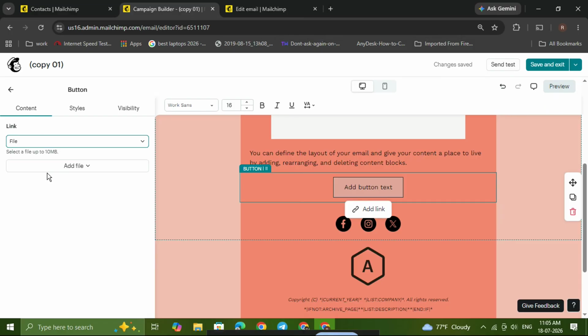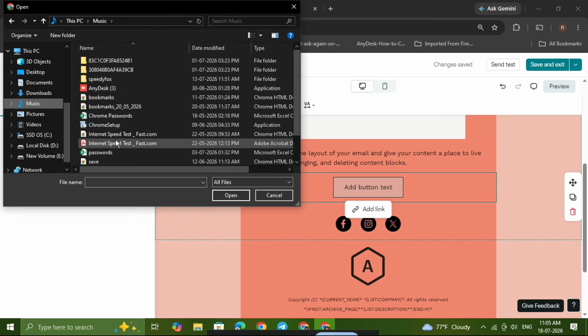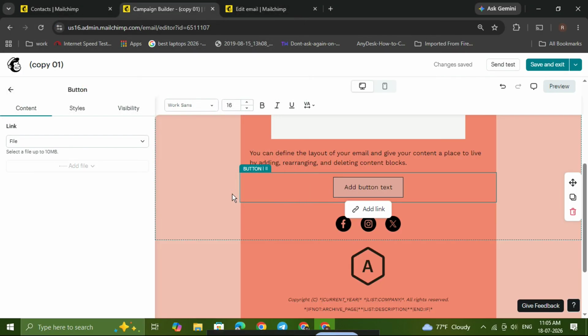Next, click Add File. Mailchimp will open the file manager so you can upload your PDF. From there, click Upload from Device. Now browse your computer, find the PDF file you want to send, and select it. After that, click Open so Mailchimp can upload the document into your campaign. Once the PDF is uploaded, Mailchimp will generate a file link for it automatically.